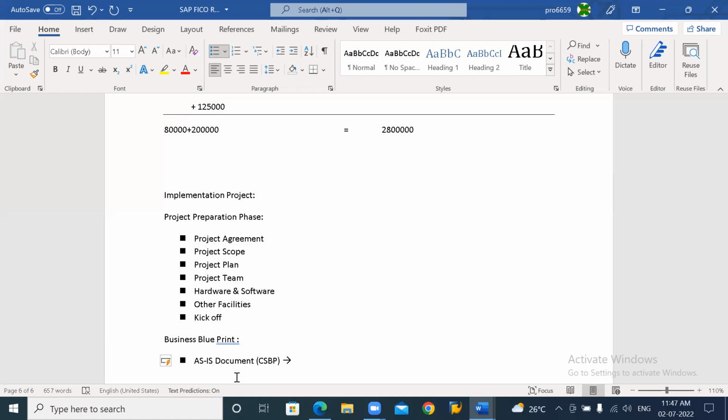Everything will be prepared on paper, minute to minute, step by step, from the starting step to the last step. Whatever software they are using, what steps they follow, and what the output would be, the total thing will be written in that document. That document we call the current state of business process, or as-is document.